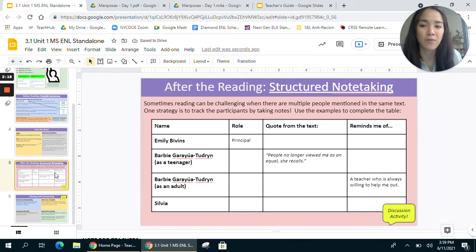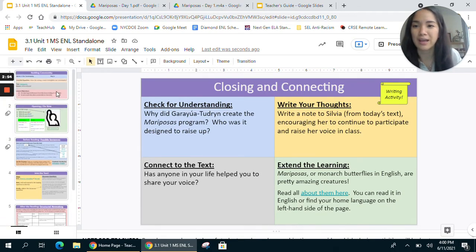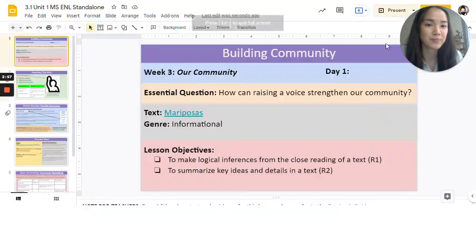After the into the text, you will do an after the reading activity. This is a moment for students to practice some note-taking with the different characters and people and quotes from the text to gather all that information in one place. Finally, you'll do a closing and connecting activity. Teachers, you can choose from these 4 options, whichever option would work best for you and your students to process and reflect on what you learned from today. So let's go ahead and get started with the lesson.